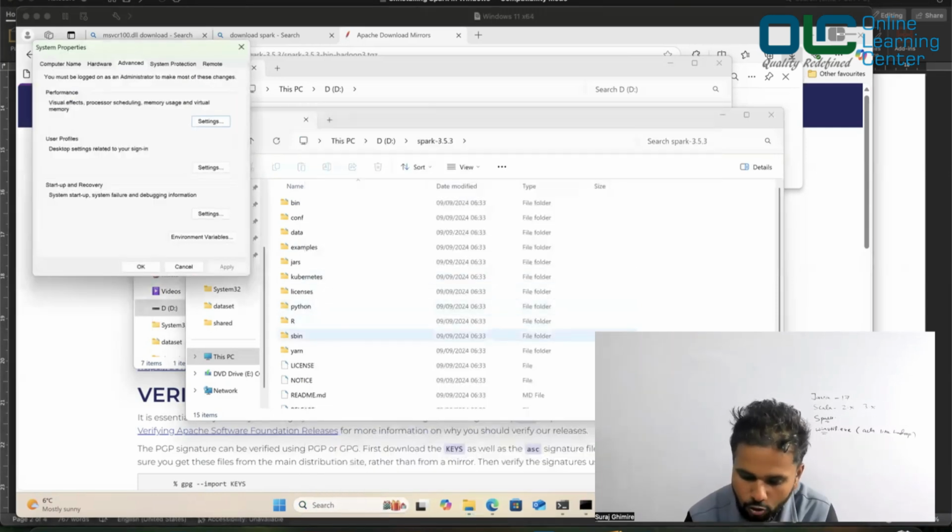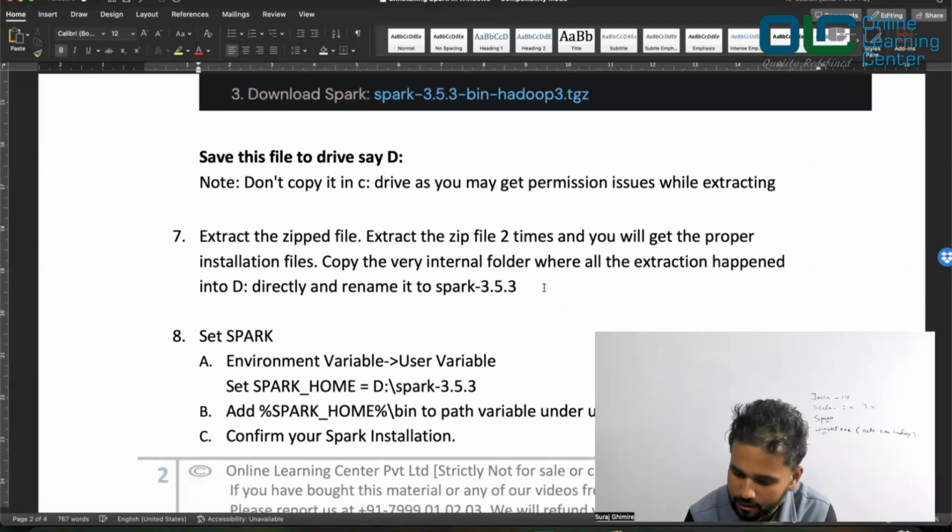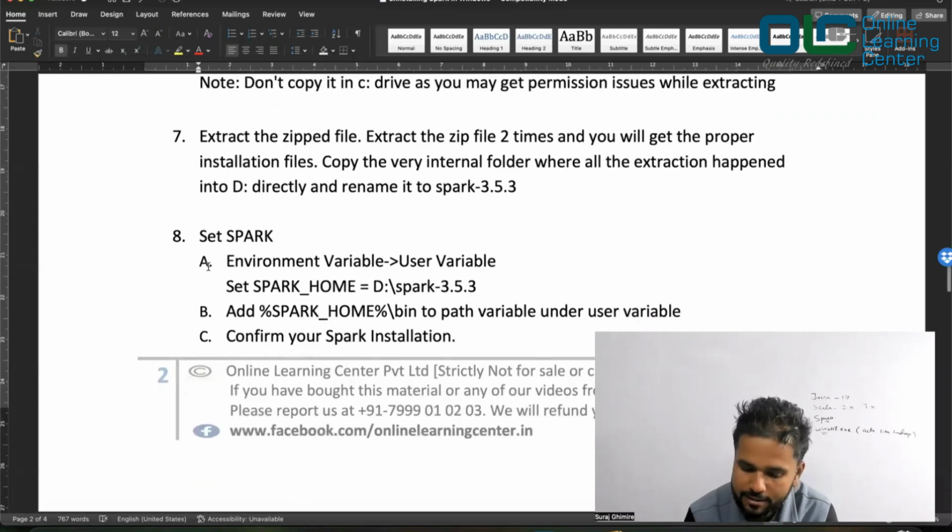Now let's see our documentation again. Extract the zip file two times because they are present inside and inside, and if it comes in a single go, it's okay. Copy the very internal folder where all the extraction happened into D drive directly and rename it to Spark 3.5.3. We have already done that. Now the next thing is to set your Spark home. Go to your environment variables, user variables, and set your Spark home to this particular location.